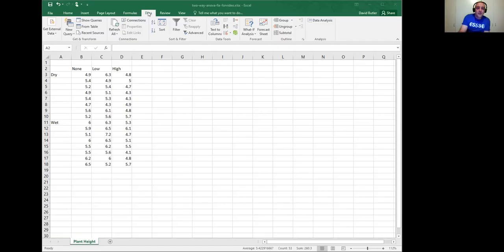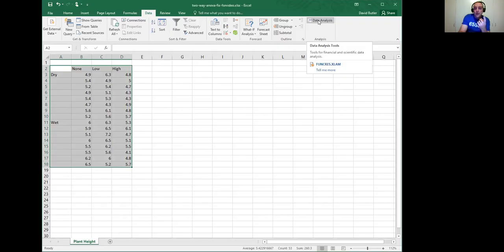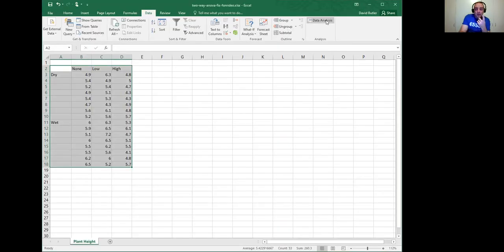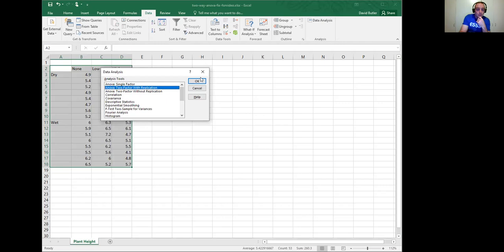I'm going to go up to the Data tab and click on Data Analysis. If you haven't turned that on, you're going to have to go over to File and Options, and you can find the Analysis Toolpack in the add-ons. So we have 2-factor with replication. That's the ANOVA that we want to do. There's all these other things you can do, but this is the one that we want because we have 2 factors affecting the outcome, which is the concentration and the wet or dry condition. And we have replications because in each of those combinations of conditions, you've got multiple plants.